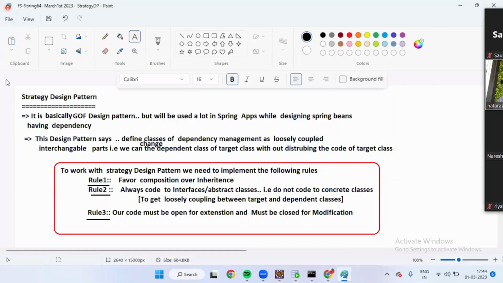That means planning something for dependency management. Okay, guys. It is basically Gang of Four pattern, but it will be used a lot in Spring applications while designing Spring Beans having dependency. We use this design pattern a lot while designing target and dependent Spring Beans, which are in dependency management. Yes or no? That means target and dependent Spring Beans, guys.